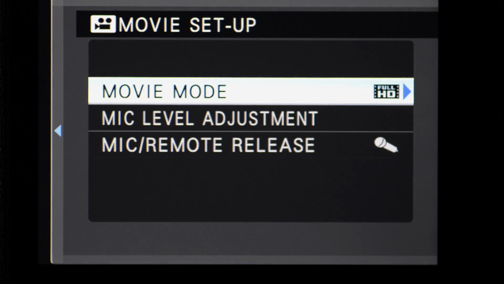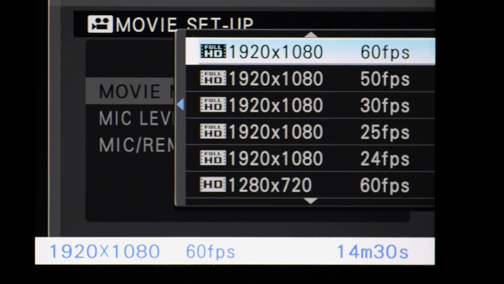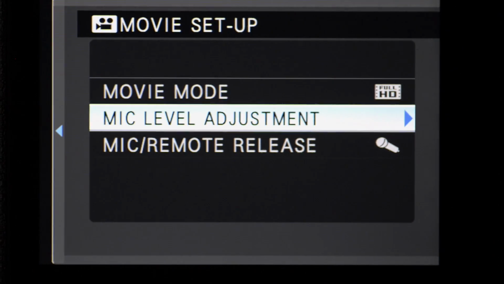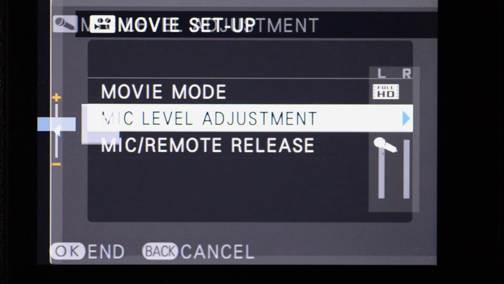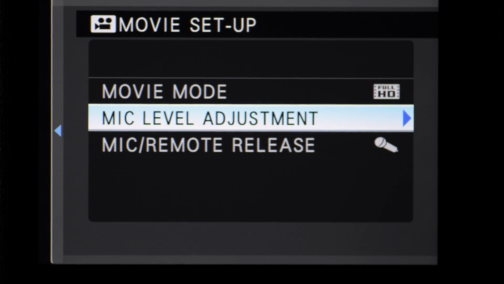Movie setup. I don't use my X-T1 for movies, but if I did, I do have the settings. I want 1920 by 1080 HD picture at 60 frames per second, which is pretty much the maximum values for a movie, the highest quality. The mic level adjustments, I have mine set to 3. And the mic remote release, that is on the side of the camera, there is a jack. I have mine set to microphone.